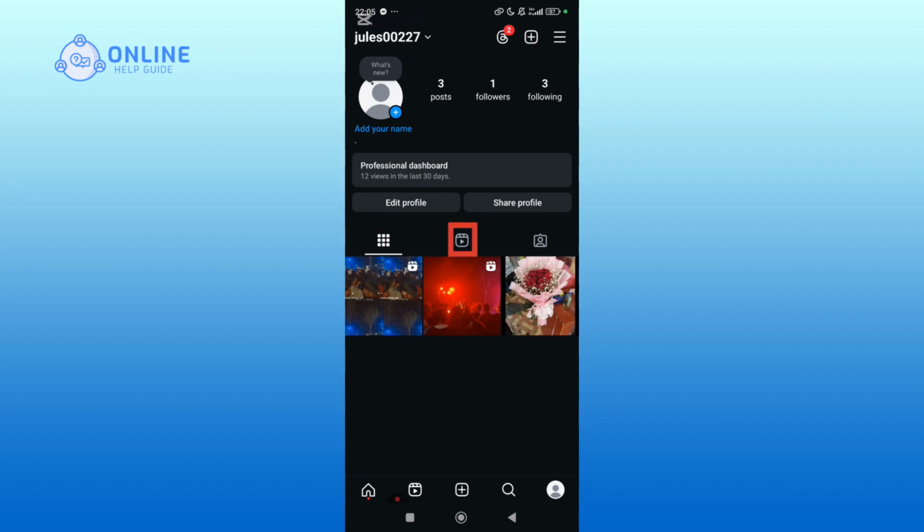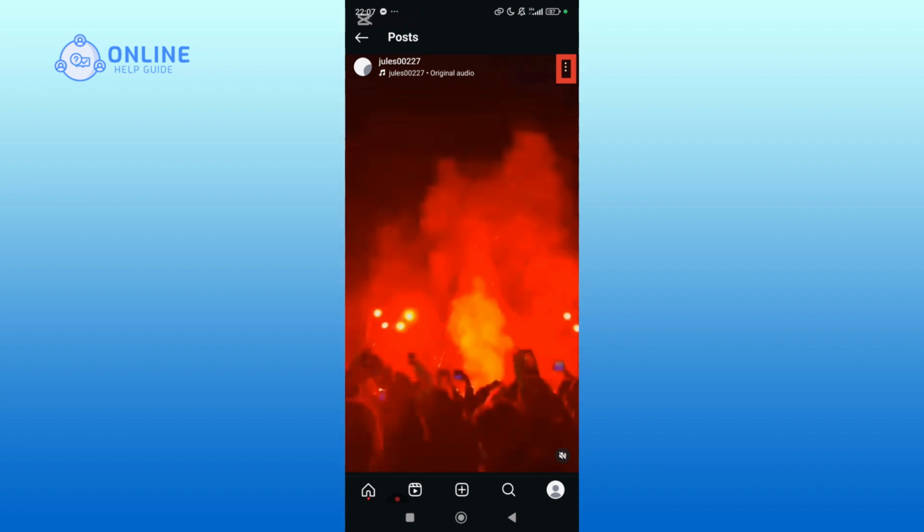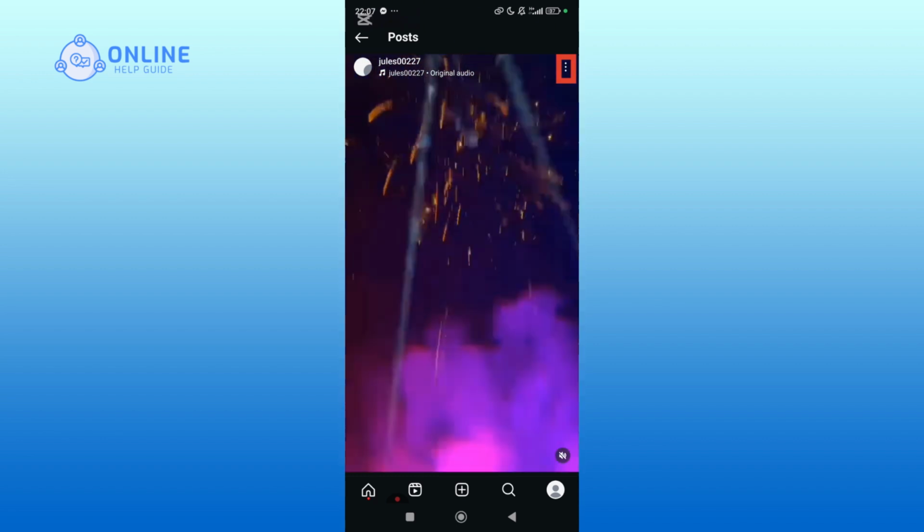Tap on the Reels section. Scroll through your Reels and look at the one you would like to adjust. Tap on the specific reel to open it. Once it's open, tap the three-dot menu located in the top right corner of the reel.